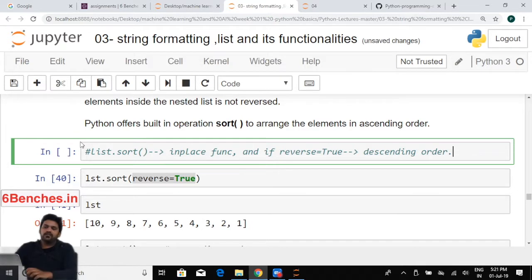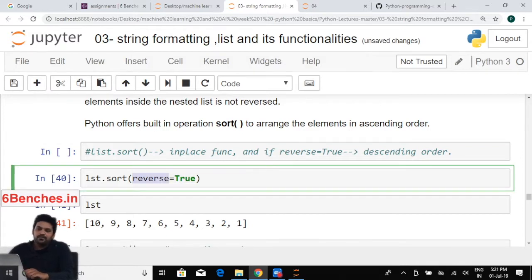So this is your list dot sort function. If I don't pass any arguments, it is going to sort in ascending order. If you pass the reverse argument, by default it is set to false. By default it's always false. If I set it to true, it means that it is going to sort in descending order, from largest to the smallest. Ascending is smallest to the largest.